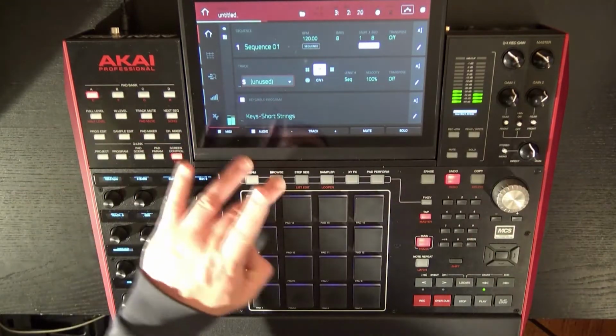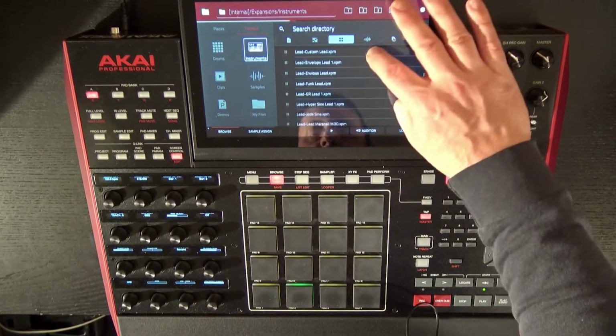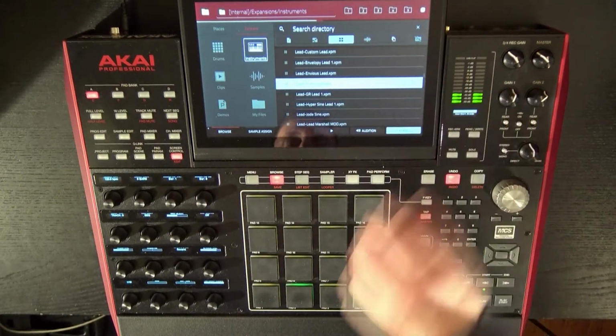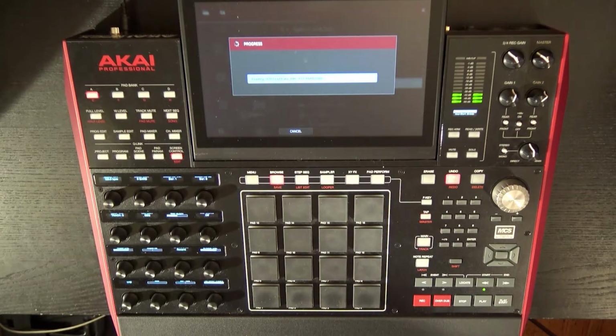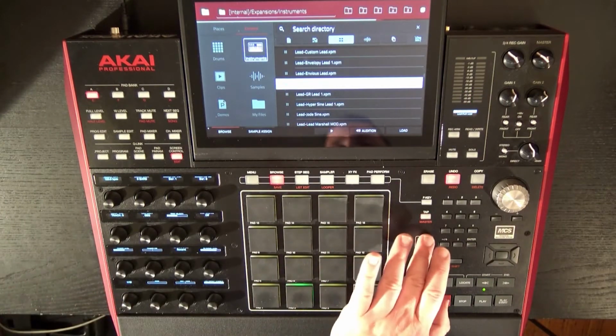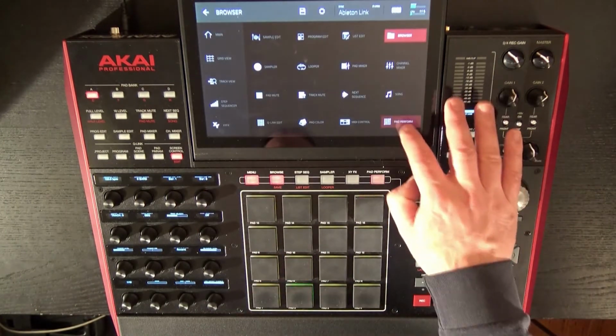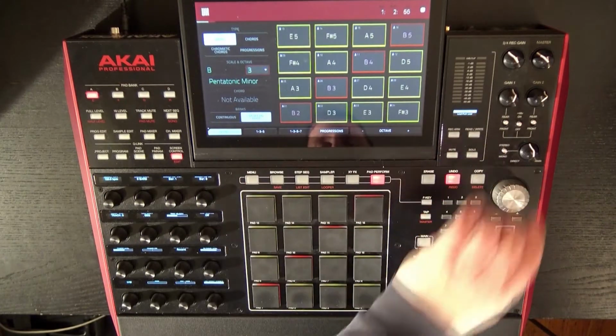Again, new track, browse. Let's do some kind of lead, funk lead. That sounds cool. I don't want it as high this time, so we're going to menu, pad, perform, go to 3 maybe.